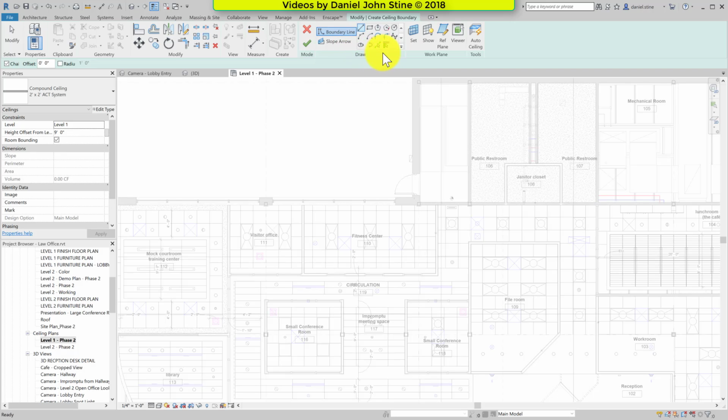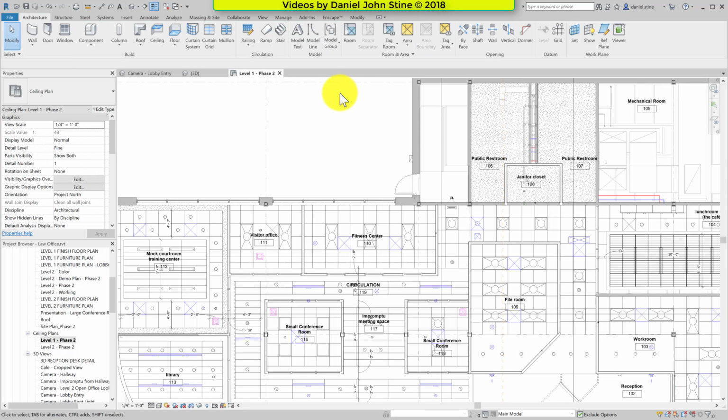You'll notice now we have the various draw tools appearing. We can click the X or the green check mark to cancel or finish that, and that's a quick look at the ceiling command.